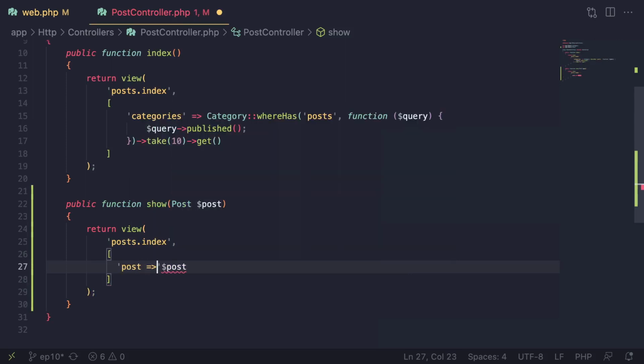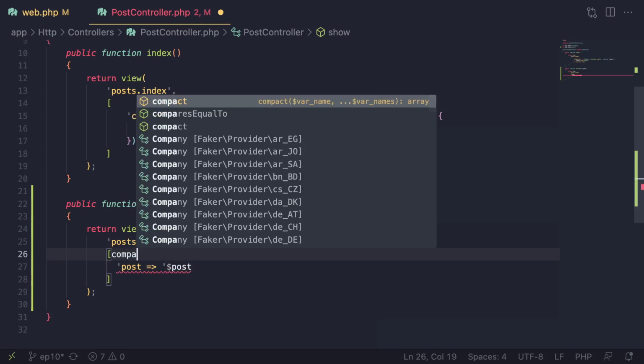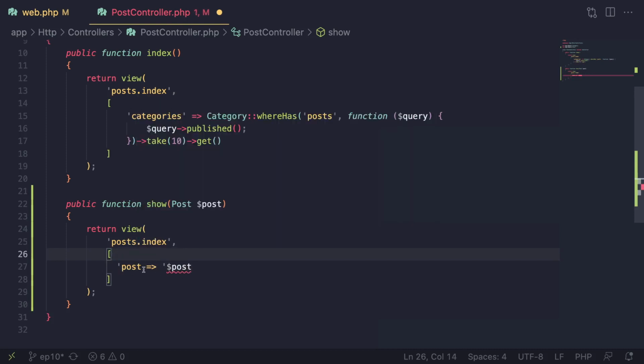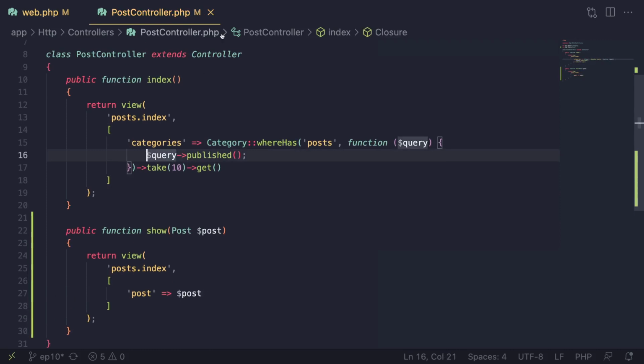Now, if you guys would like, you can go ahead and use compact. I personally don't like to use it on videos because it is a bit confusing for new people to Laravel. So I'll just go ahead and use this syntax. I think it's very easy and you can immediately know what is going on. So now we need to actually create this post show blade file.